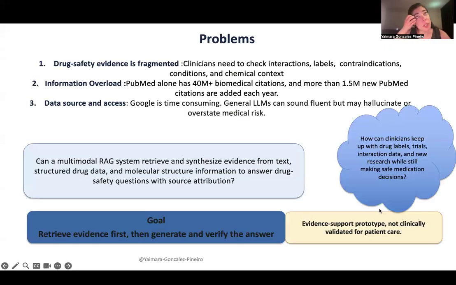The main motivation behind this project is, one, clinicians are always in need of keeping on top of the newest discoveries, research, and clinical trial results. And now with AI and autonomous scientific discovery and using AI for drug discovery, this is going to get worse. The corpus of new information coming out is huge, and using Google is time consuming. And we know that general LLMs can hallucinate.